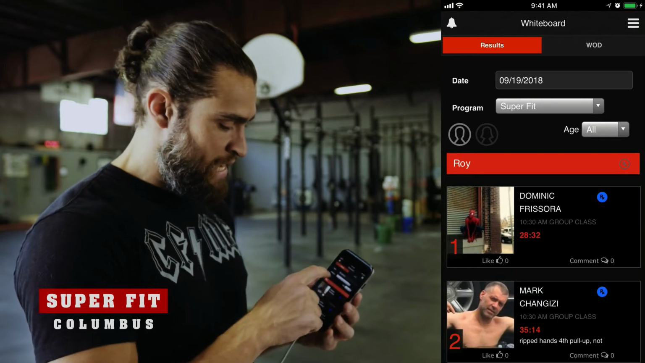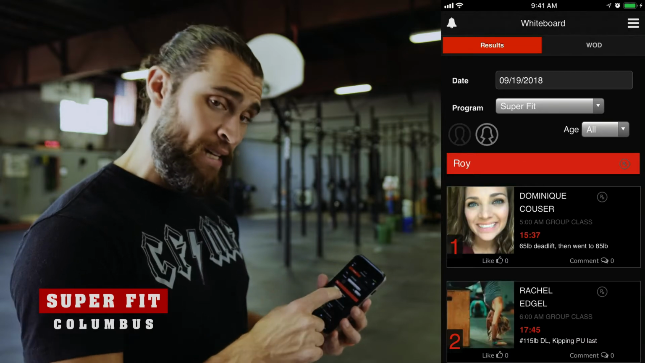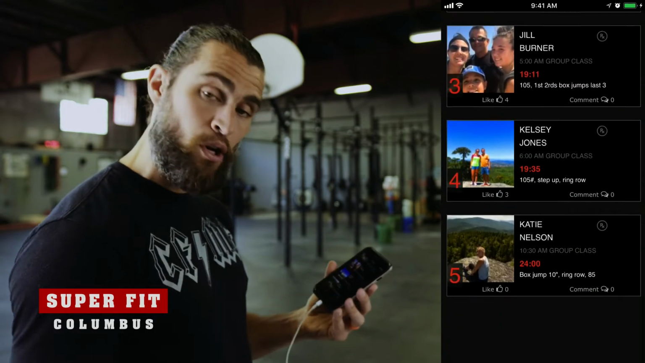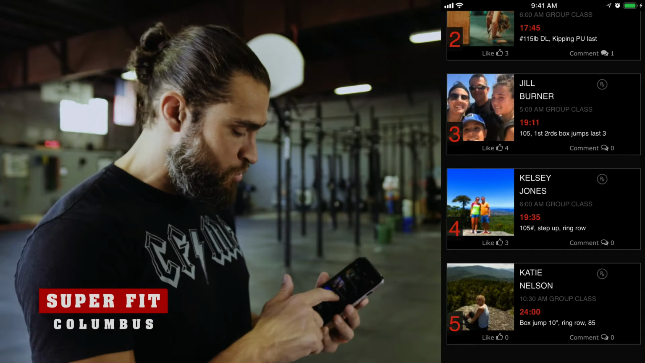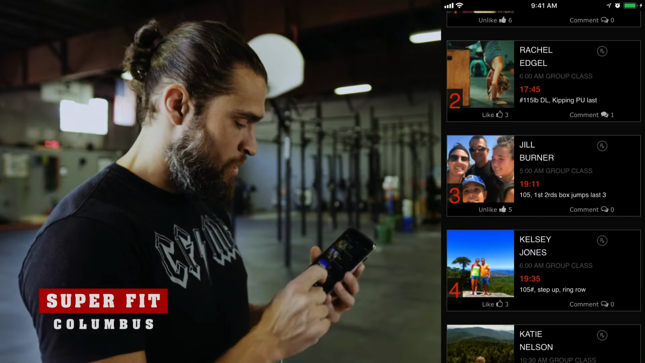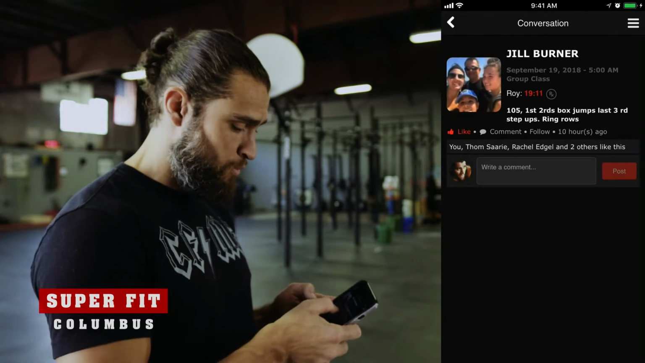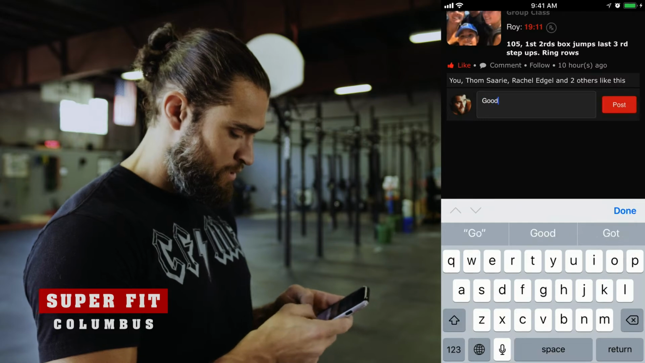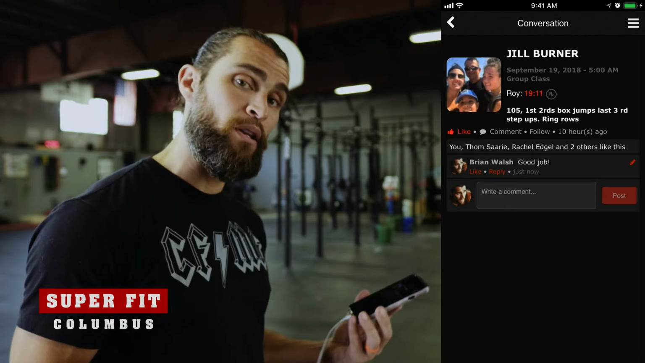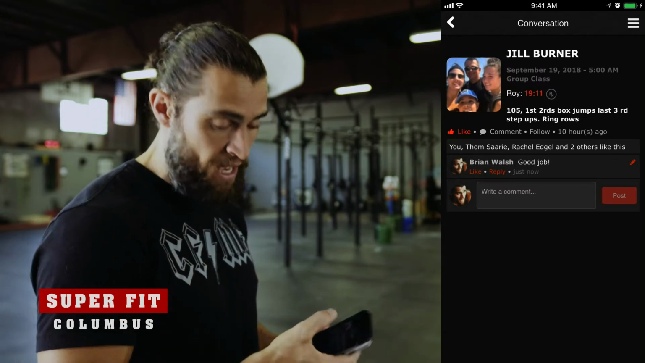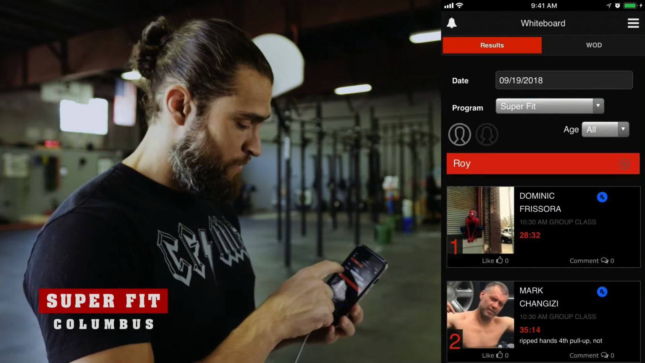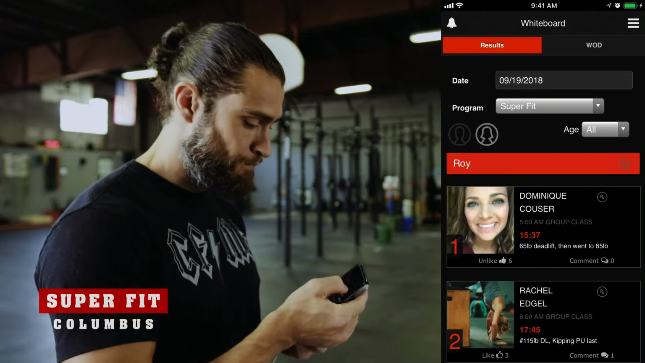And you can hit the icon for the males, you can hit the icon for the females, and you can scroll through and see kind of where you stack up. Another really cool thing that you can do is you can like people's performances. You can also comment on other people's performances, just to let them know that they're doing a good job or that you really like working out with them, or anything like that. A little bit of social interaction there that you can do with the whiteboard.